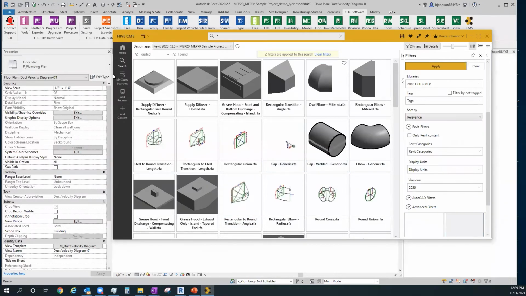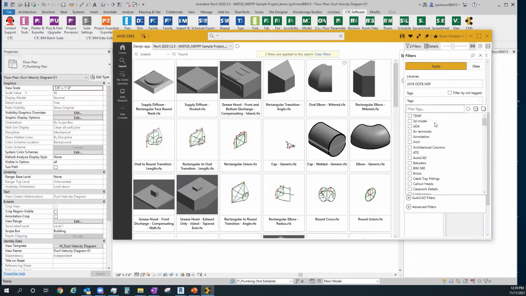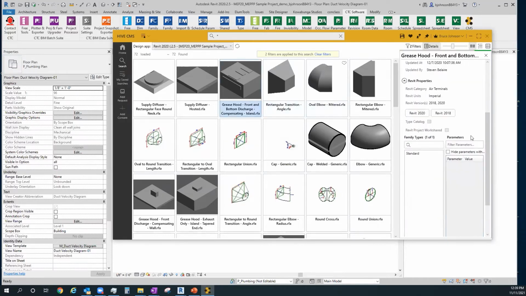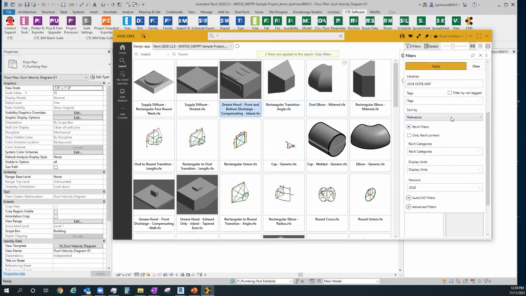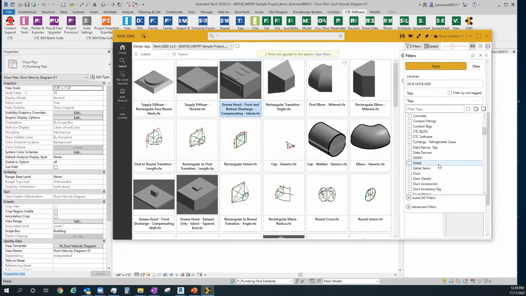So if I add to my filter of my current library that I'm in, I could also say I want to find this grease hood, for instance. I also want to make sure that that grease hood is appropriate for maybe an industrial project. So if I have an industrial tag associated to that, maybe it only happens in industrial, then I'm going to do that search criteria of all industrial content in this library. When I hit apply, it'll pare that down and find just that data.